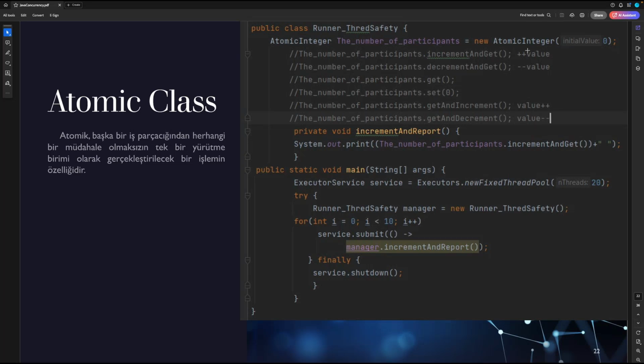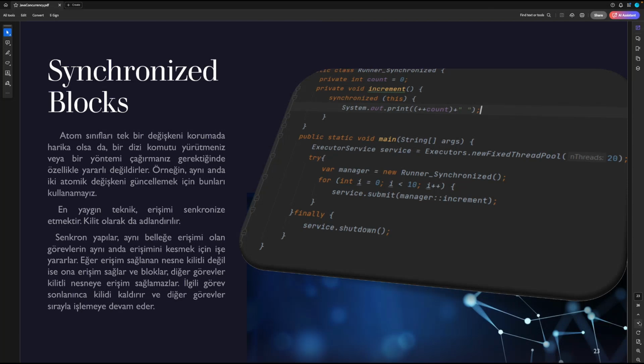Here, I've given a direct example using atomic integer. You create an object of atomic integer with an initial value. Then here, it has its own methods, friends. When you call increment and get, it both retrieves the data and, before retrieving, what does it do? First, it increases the value, then it retrieves the data. Look, here it's increment and get, and here it's get and increment. In this case, it first retrieves the data, then increases the value. These are the ways you can use it, friends. Again, with methods like get and set, you can read the variable or change its value, friends.